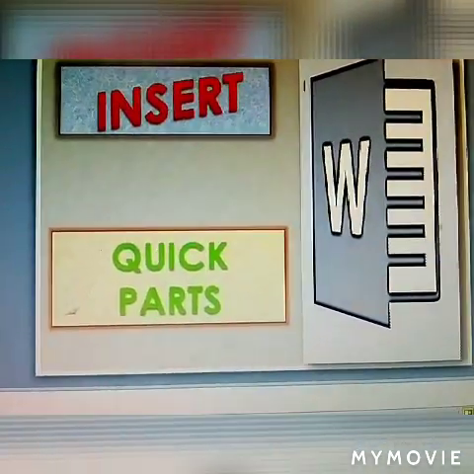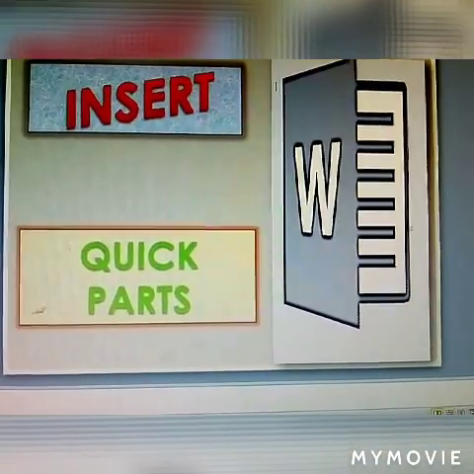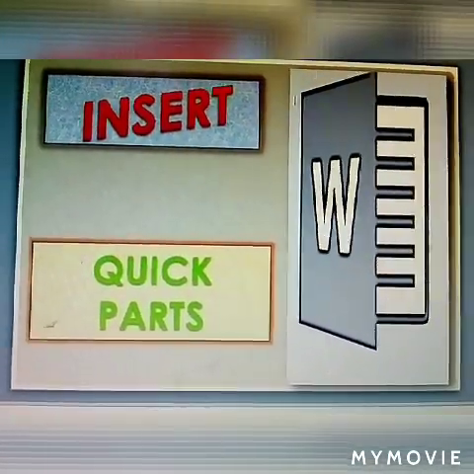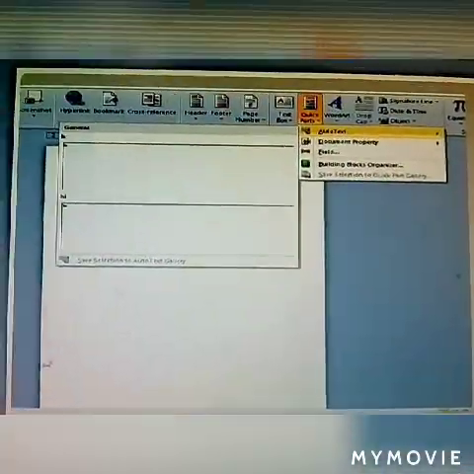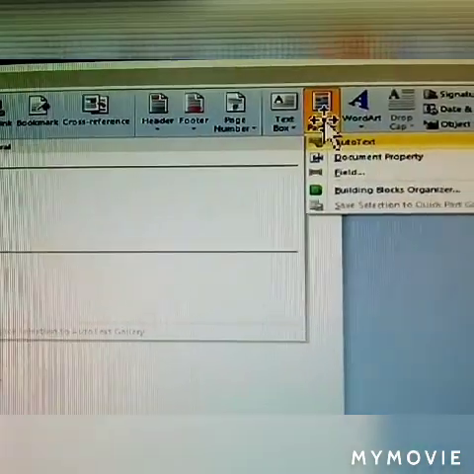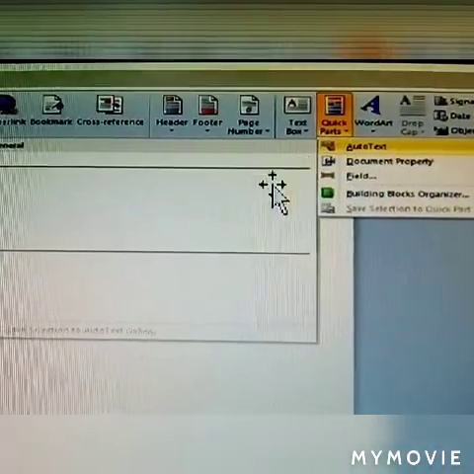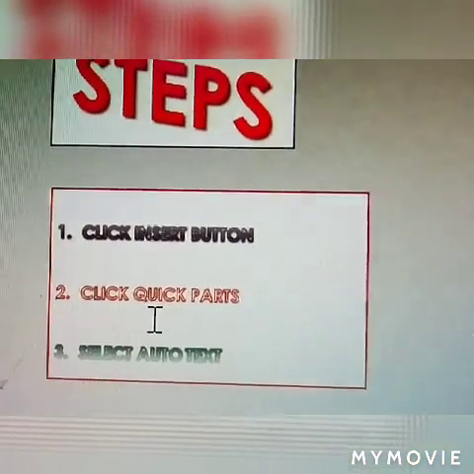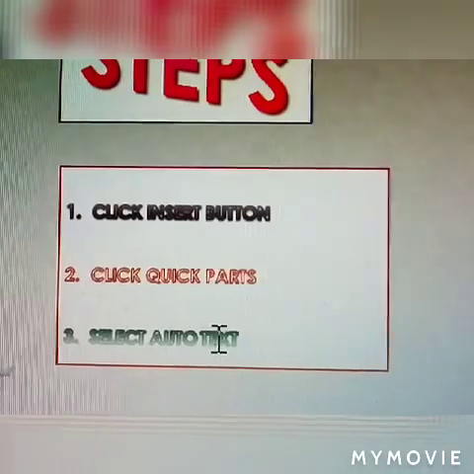Hi, yes. Next topic, insert quick parts. How to create the quick parts in MS Word. Steps. Click insert button. Again click quick access. There select auto text. Steps. Click insert button. Click quick parts. There select auto text.